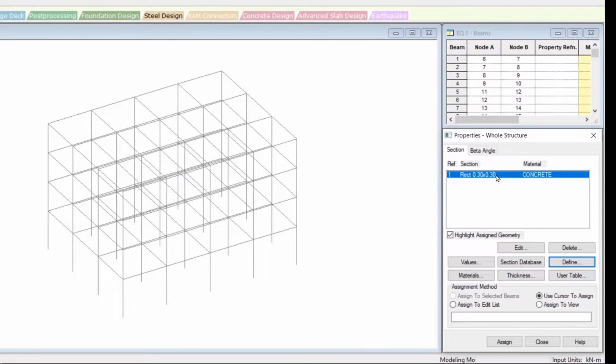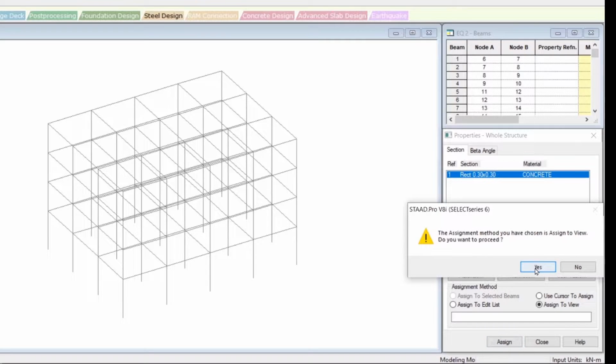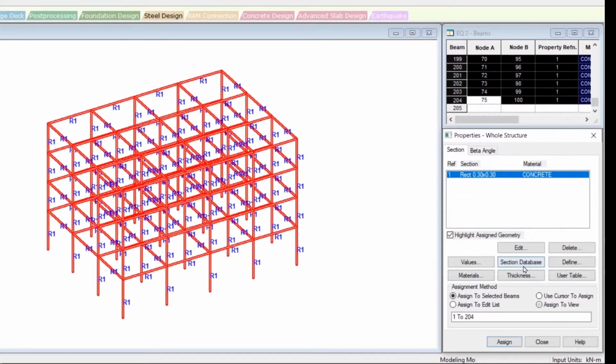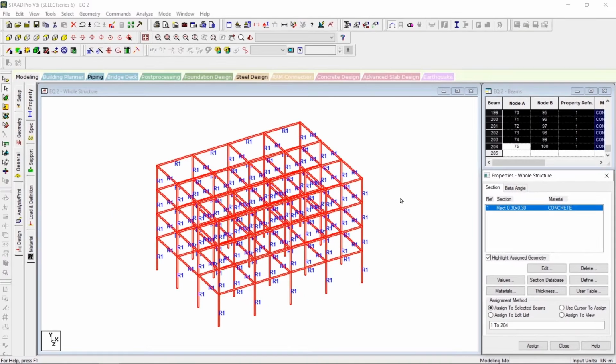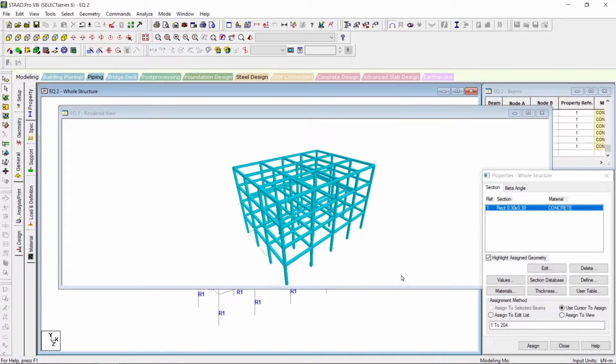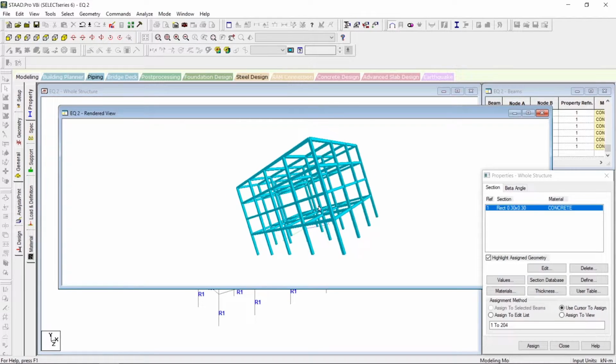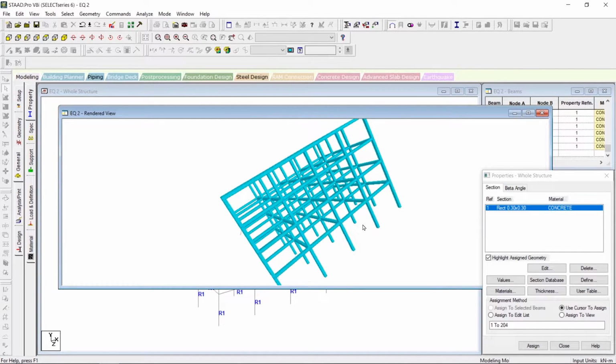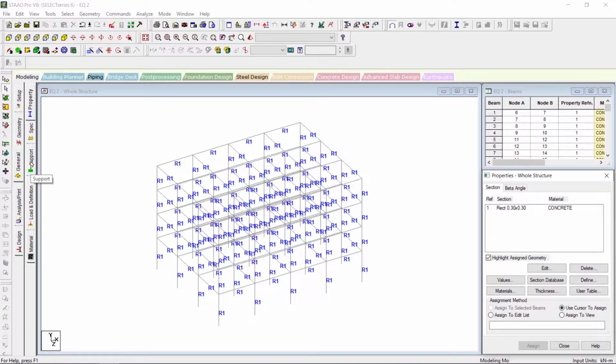With this section selected, I'll click on assign to view and assign it to all the members which you can see. So I'll just click on yes. So just like that, we have a structure assigned. Always right click and go to 3D rendering to see that all the sections have been applied to each of the members. With this step done, let's click on support.